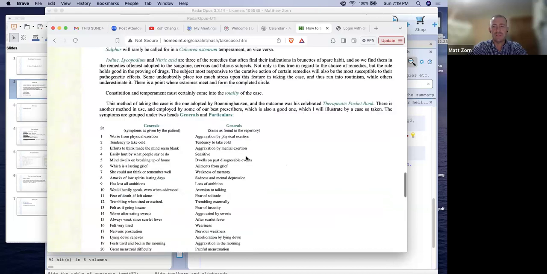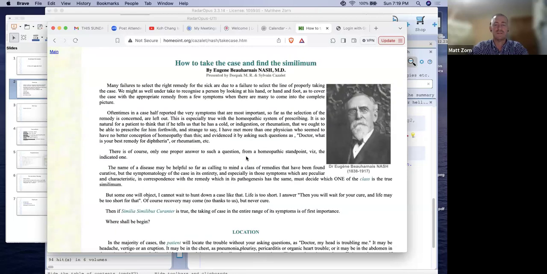Anyway, if you weren't aware of this book, it's a great book to have on hand and a great book to read, and you can read it for free here. How to Take the Case and Find the Simillimum by Eugene B. Nash, MD. I just wanted to take a minute and go over that.